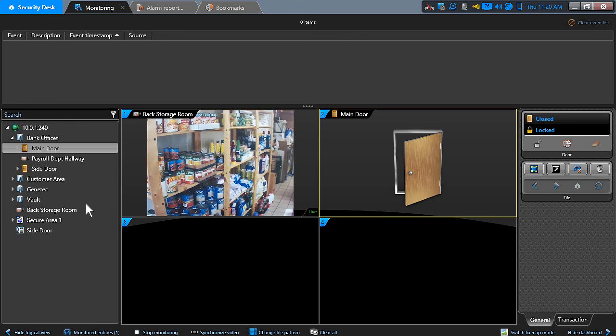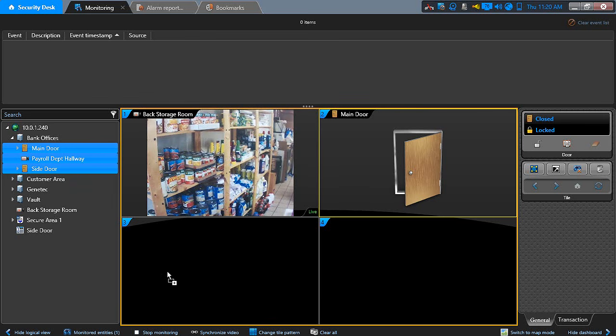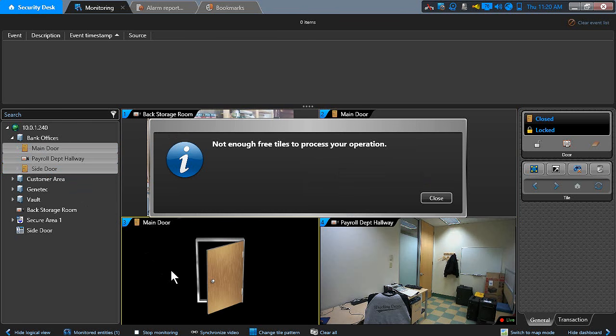Now you can also select multiple entities and drag and drop them into the canvas to populate many tiles at once. So to select entities, we can either use the Control key and select them one at a time, or we can use the Shift key to select a group of entities. Now, if we don't have enough free empty tiles, it will give us this warning that some entities were not displayed.